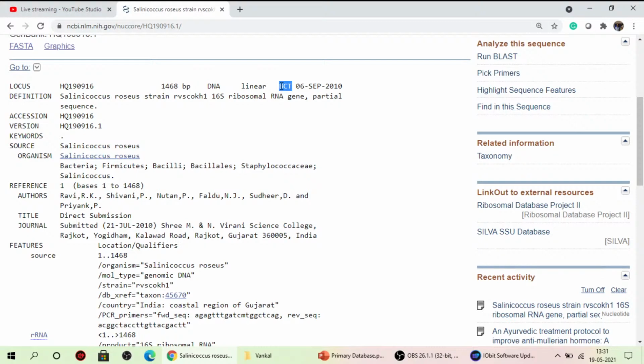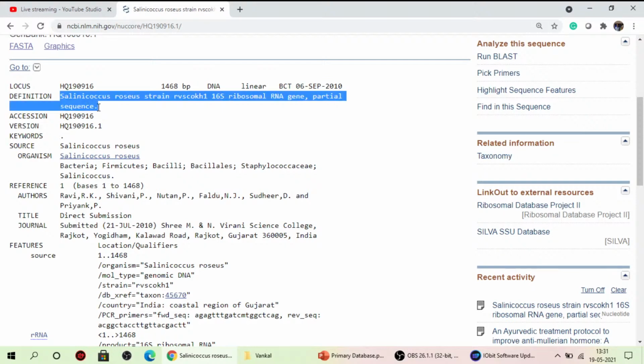So for different entries, this information is going to vary. The molecule length is going to vary. The molecule type will vary, but all the information will be in the same order. On which date was the last modification, meaning on which particular date was the sequence submitted? 6 September 2010. Then the definition. In short, what is the definition of the sequence? You can see that for each and every sequence, there will be a different definition.